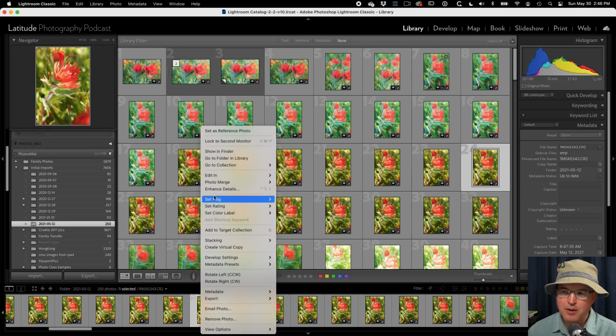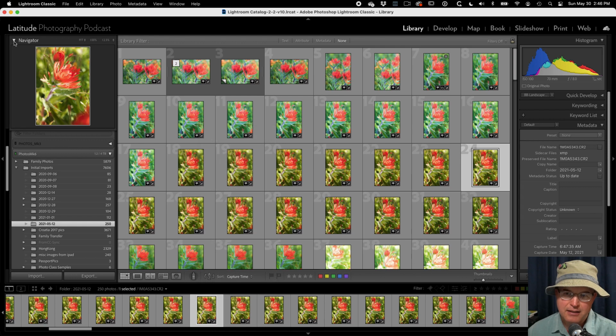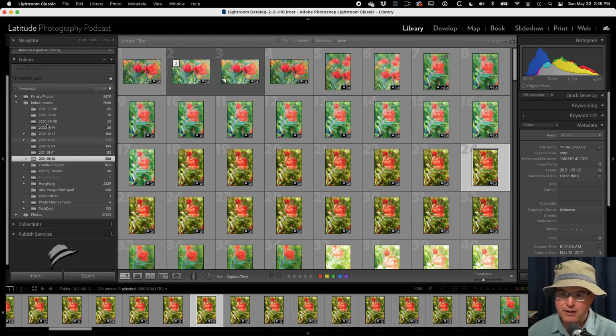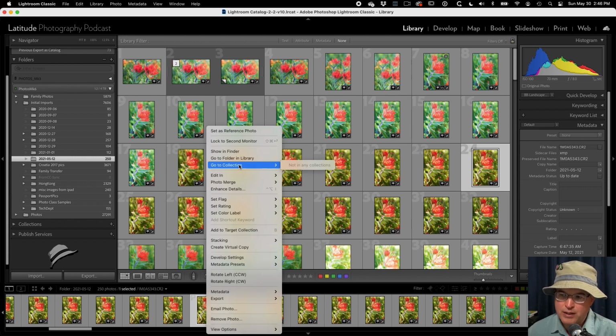So this item, go to folder in library, is going to bring up the folder over here in the folders panel here in the library. And I'm going to go ahead and click this navigator to close that just so we can have more space showing up over here as we need it in the listing for our folder. If this image were in a collection, we could jump straight to the collection.